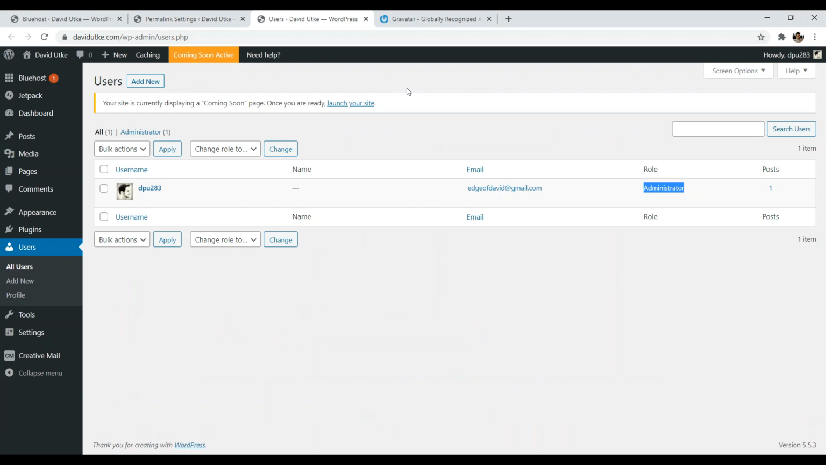Next, you want to navigate over to users. So users, then go to all users, and then you should be looking at a page like this. Right now you should have only one account and it should be your administrator account, but this is where you can come in and add new writers to your site. For example, you can add new accounts, etc.